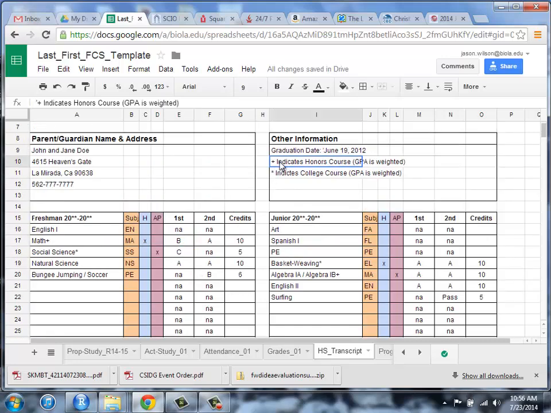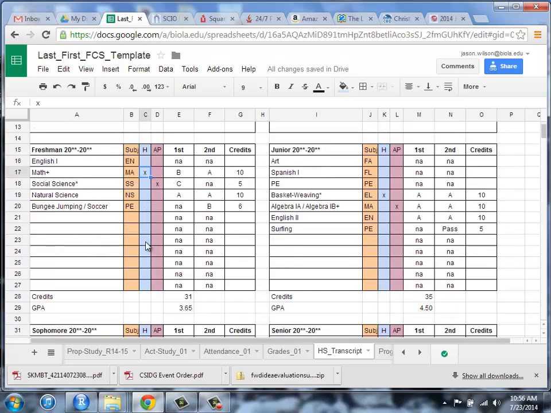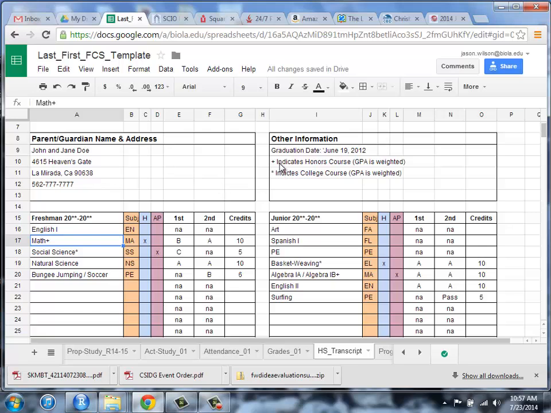Next, some courses are honors, and those add to the GPA weight. If the course is an honors course, then put a little X. This is a lowercase x on your keyboard into the slot. Please note, if I delete this X, that the GPA drops. Okay, so this math was an honors course, and we indicate that on the transcript by putting a plus sign after the name of the course.